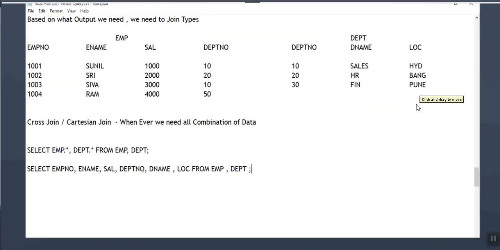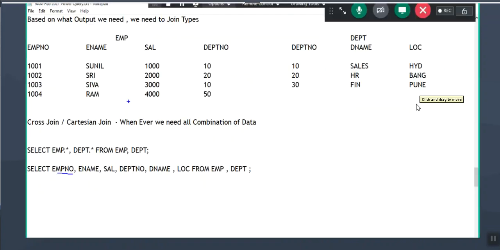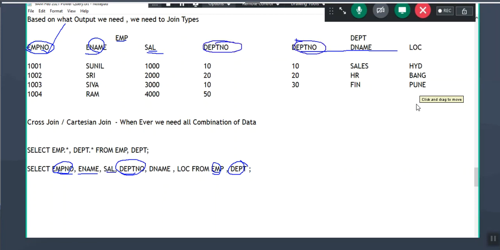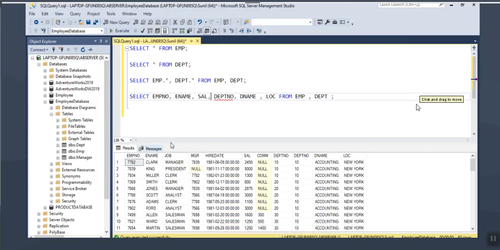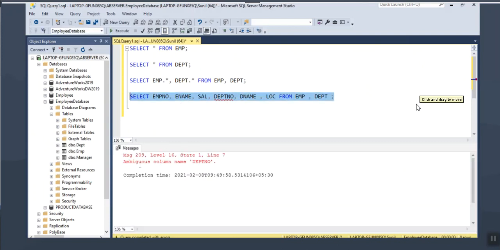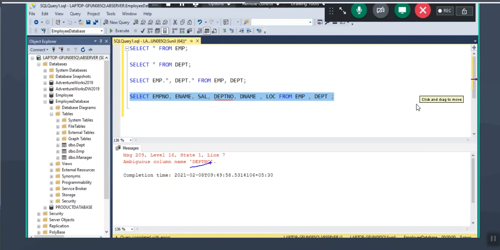What is the problem? The employee number column is available in only EMP table. You mentioned two tables, EMP table and DEPT table. Employee number column is available only in one table, not in DEPT table. The ename column is also available in only one table. The salary column is also available in only one table. But the department number column is available in EMP table as well as DEPT table. So the problem is with the department number column. When you run this query, you'll get an error: ambiguous column name, department number.